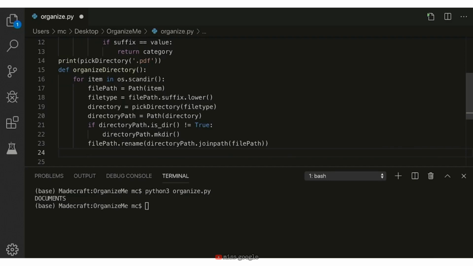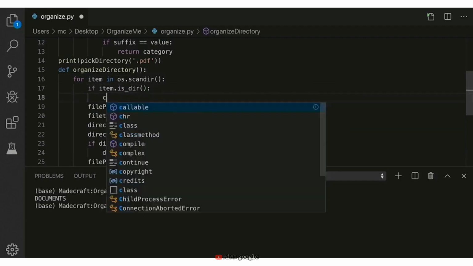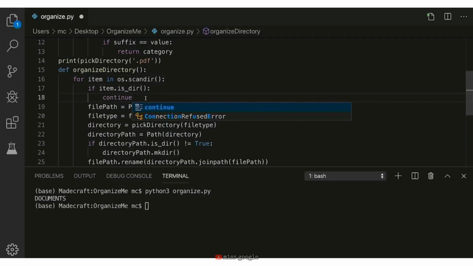First, I'll have the function skip if the item is a directory. Second, let's have our pick directory function return a misc category if the file type doesn't exist in our current dictionary.